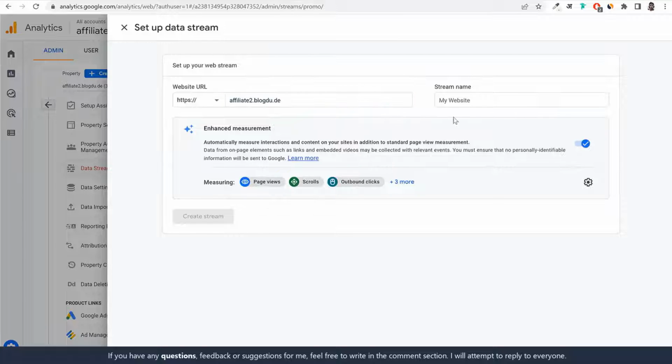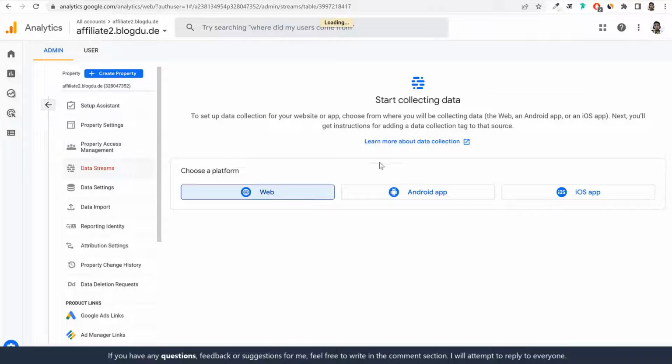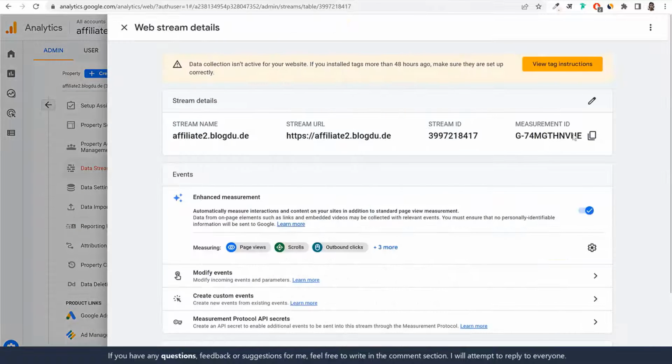So I'll enter the link, and after that, under stream name, you can enter your website name. Okay. And after that, click on create stream. Once you click on create stream, basically it will be done for you. You will get this option.